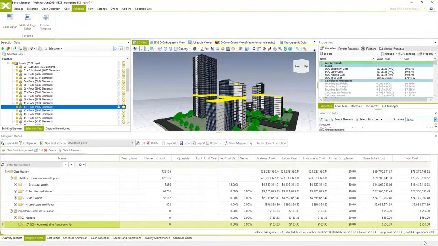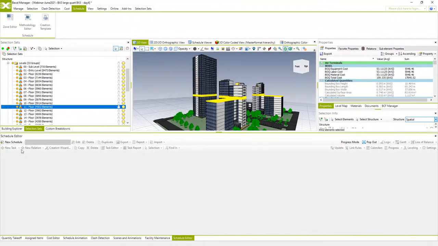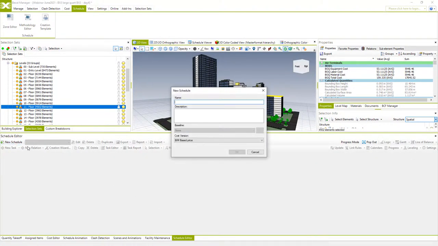Now when everything is checked, we can create new schedule. I will go to Schedule Editor and create new schedule, uniformat based. Link it to uniformat based cost version, hit OK and wait for a few seconds.